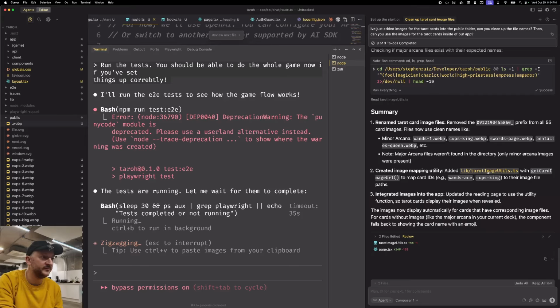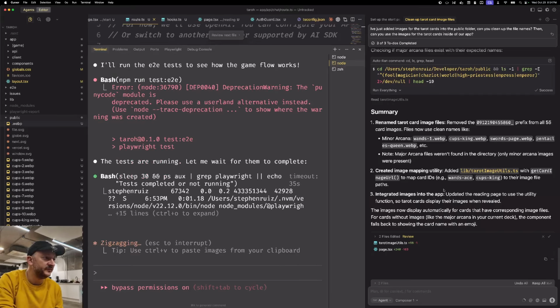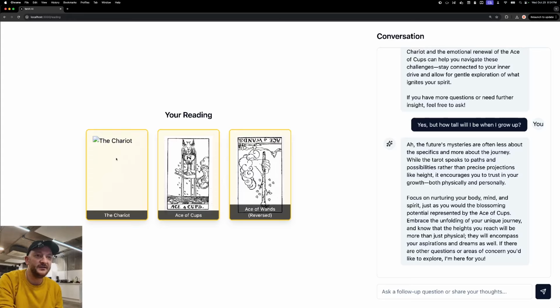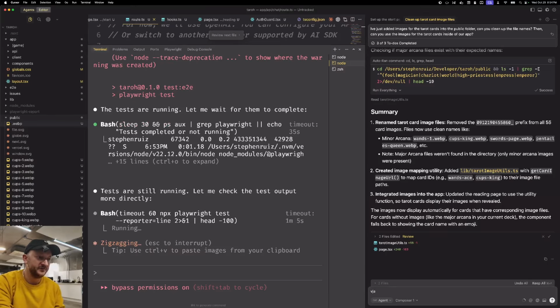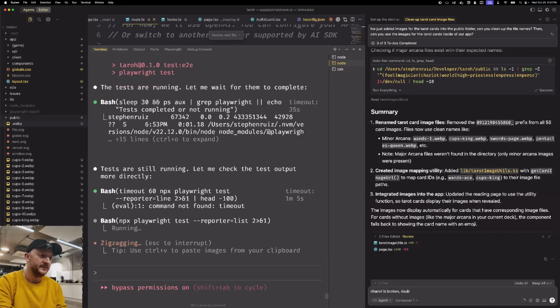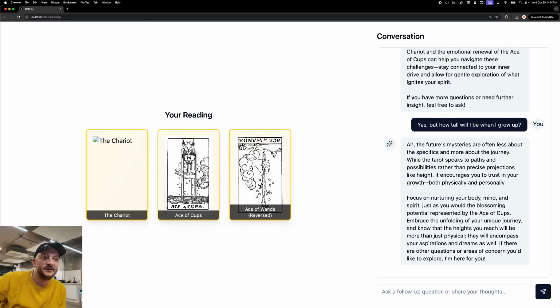Yes. Okay. Good. Cup spawns, etc. Terror images. Util. Does that mean? Yay! Look at that. Chariot is broken. Double check the names. So now we have our Ace of Cups, our Ace of Wands reversed, etc. That's pretty cool.